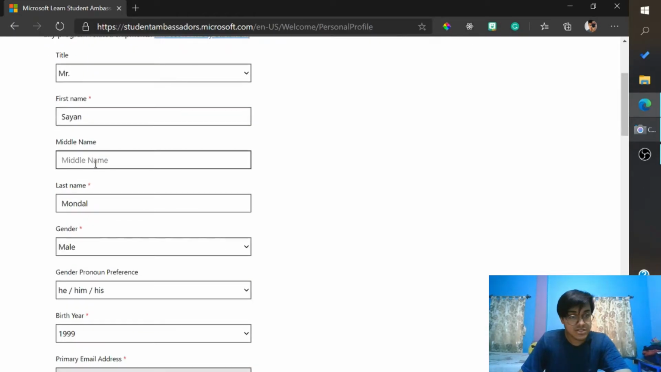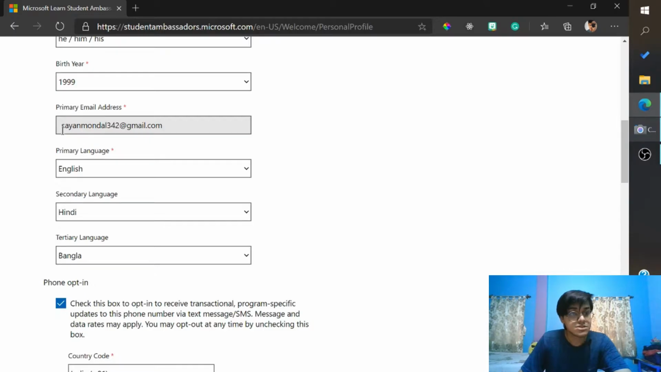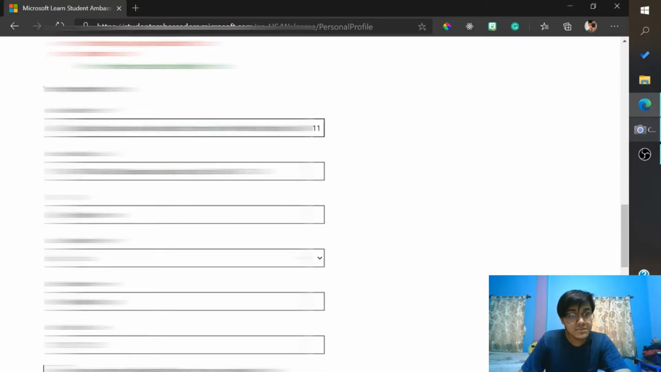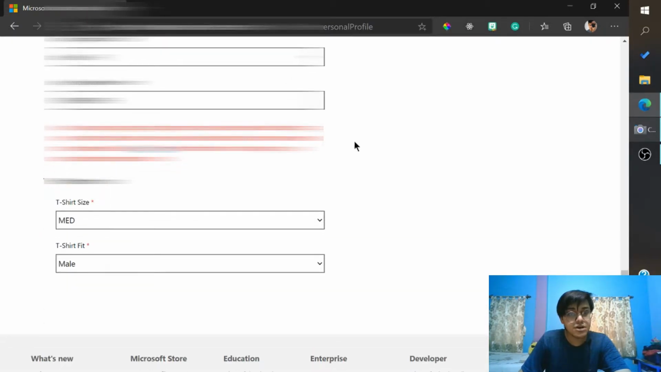You'd have your first name, middle name, last name, gender, all the basic stuff, and your primary email. So this is my primary email which I use for Gmail. Then second language, primary language, and all of that, your phone number and your address basically. Once you fill all of this, you would be asked your t-shirt size as well as the t-shirt fit.